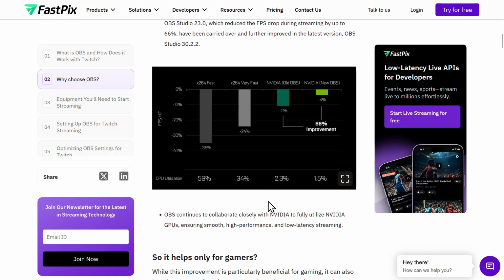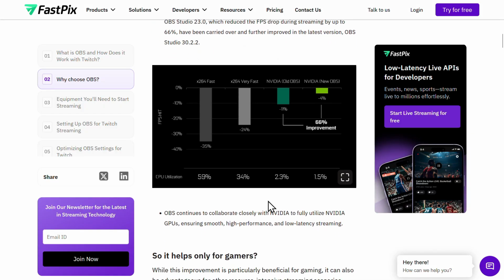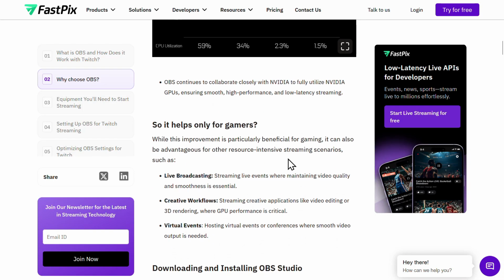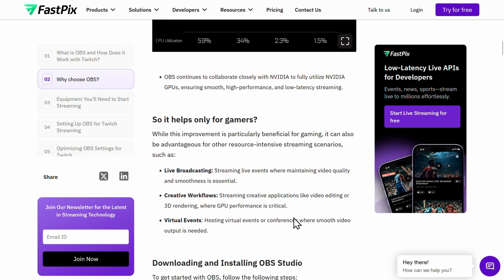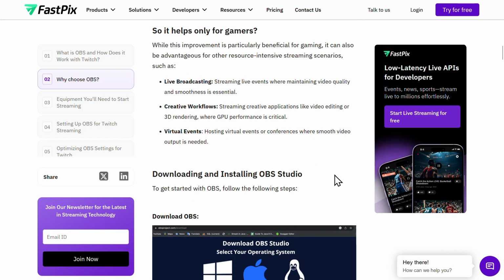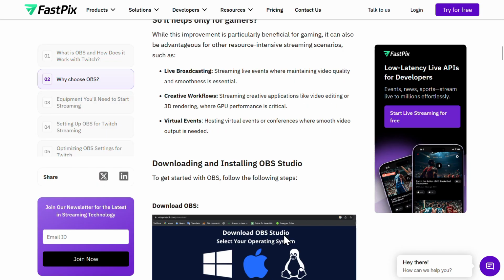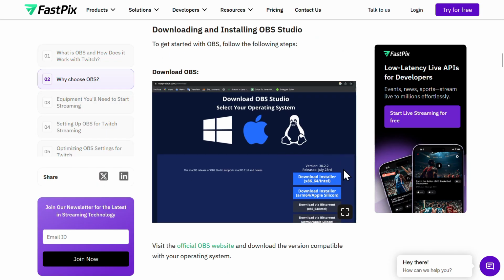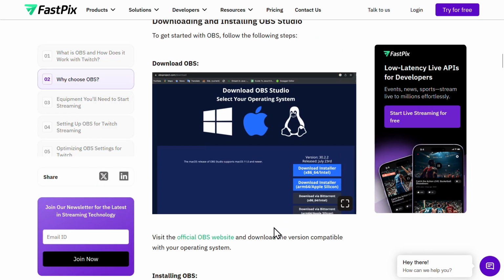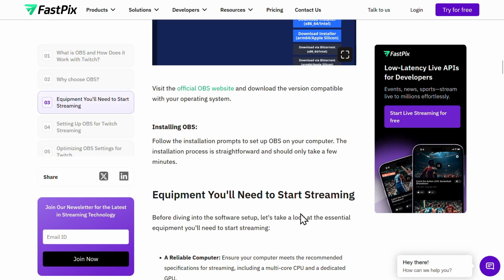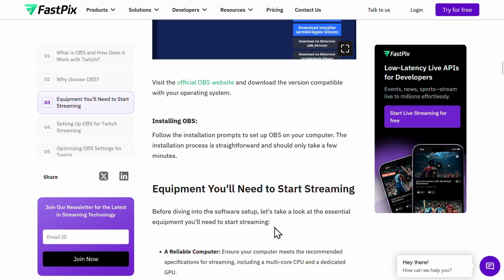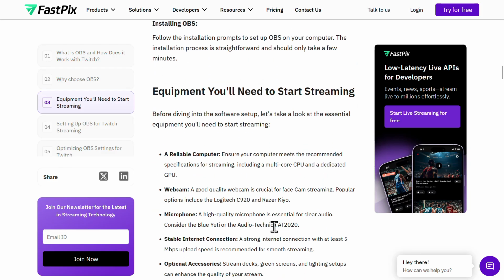Next, go to the Output tab. Set your output mode to Advanced for more control. For video bitrate, a good starting point is 6000 kbps for 1080p streaming, but adjust based on your upload speed. Use the NVENC new encoder if you have an NVIDIA GPU, or x264 if you're using CPU encoding.